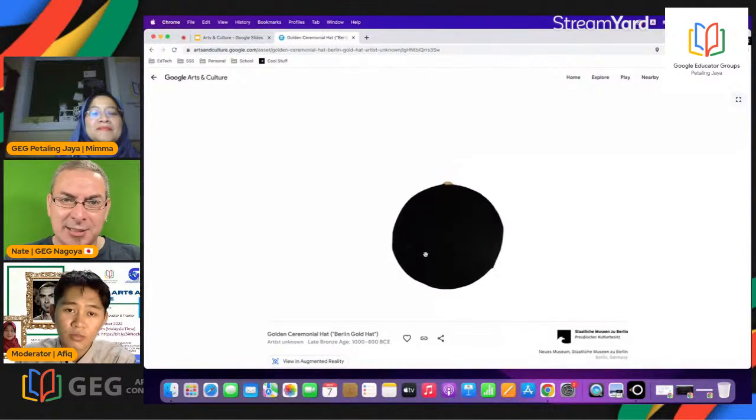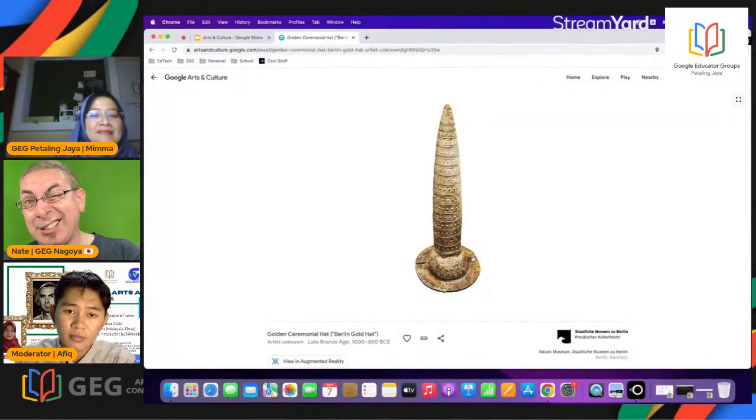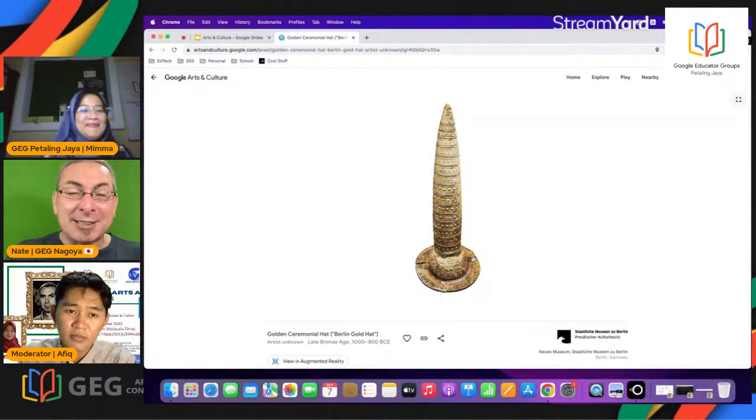Now, of course, this has a bottom on it, so you're not gonna see that. Ideally, is that a hat? Pardon me. Is that a hat? It looks like an obelisk. Yeah, it looks like an obelisk, but it's a hat. Yeah, it's a hat from the Bronze Age, right?